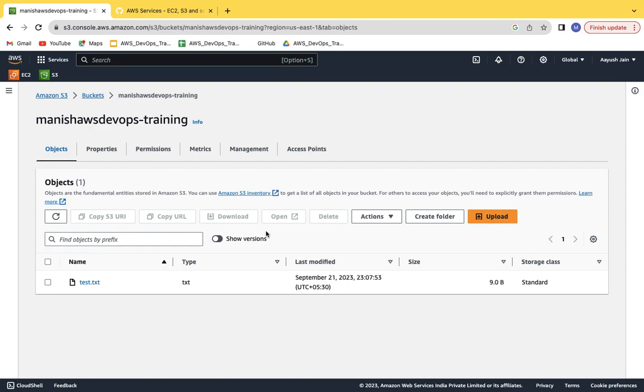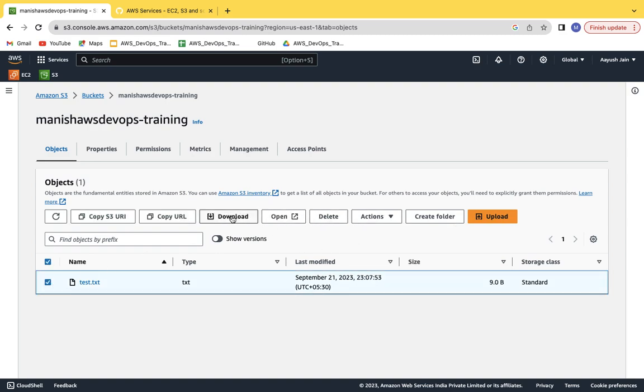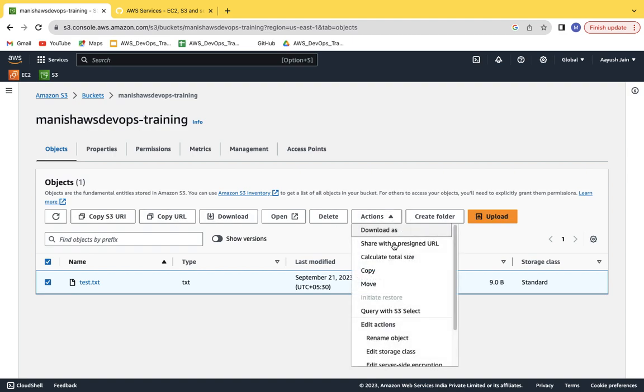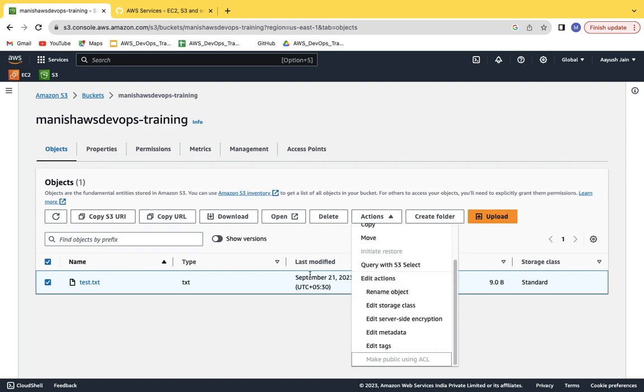Also we can do this with SDKs like Python. So we'll be having a detailed session on the AWS SDK using Boto3. But for now, let's understand that this is a bucket. In the bucket, you have uploaded an object. So you have multiple actions, like if you select this, you have delete, download, and copy S3 URL, copy the URL, and actions. You can do a lot of things on this.